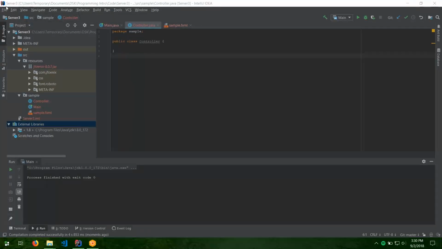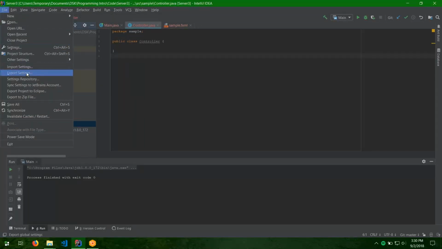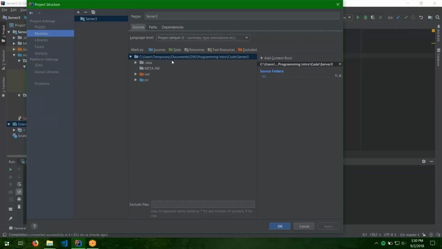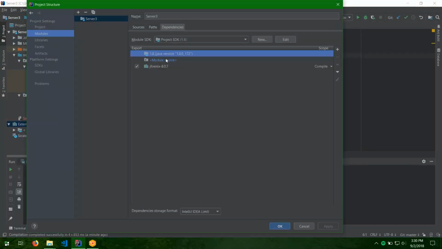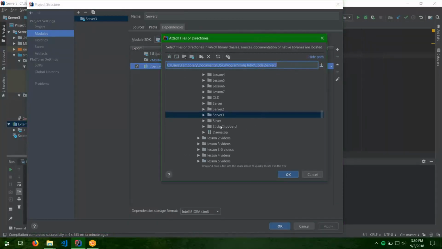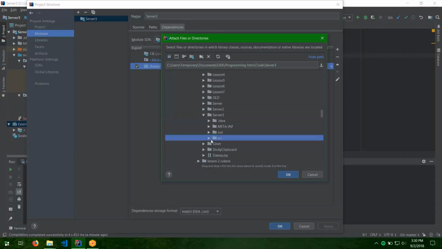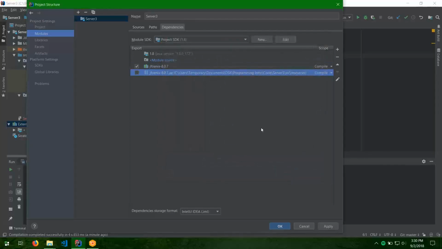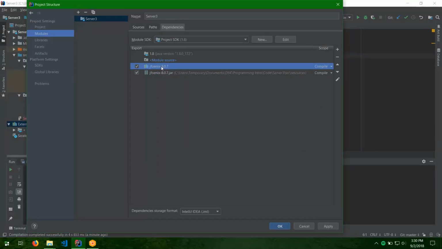So we're going to click File, Project Structure, select Modules over here, Dependencies, and we have a plus there. So let's add that jar. Just again. And we're going to remove this one. Apply that.